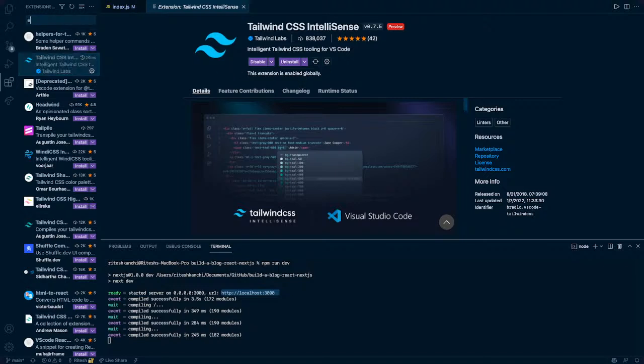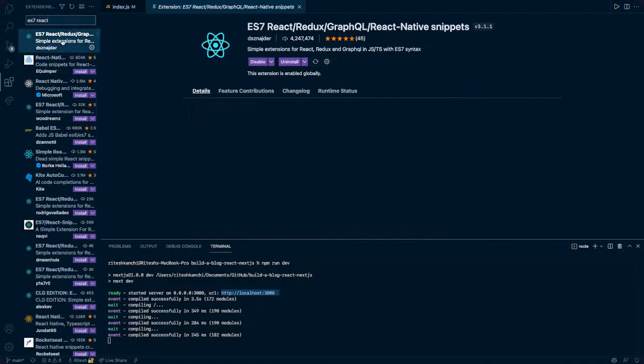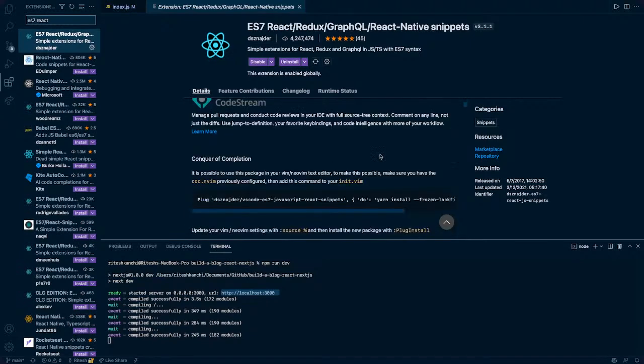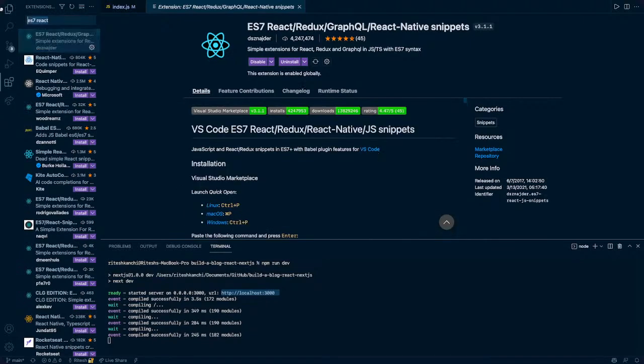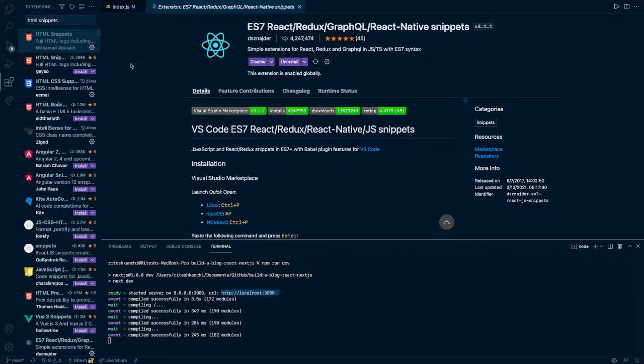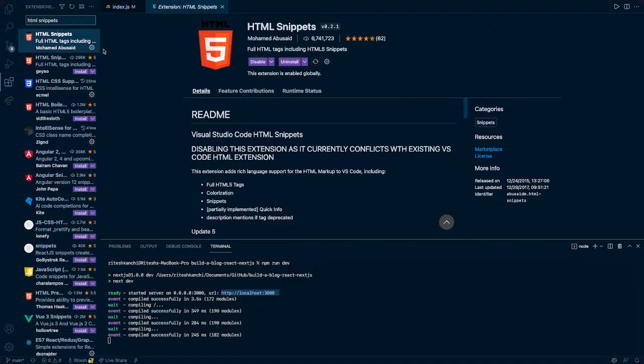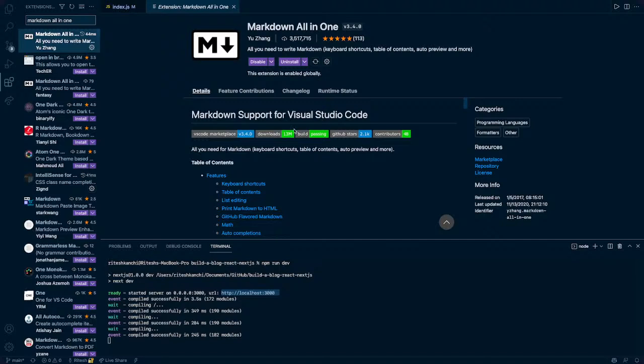We'll also be installing the ES7 React Redux, this long thing, and this will help us write React code faster. You just install. I will be downloading HTML snippets. That will help us write faster and color some things, make it easier to read. And we'll also be downloading Markdown All in One right here, and it'll help us write Markdown, which is what we're using for content. So download those things. Pretty cool.